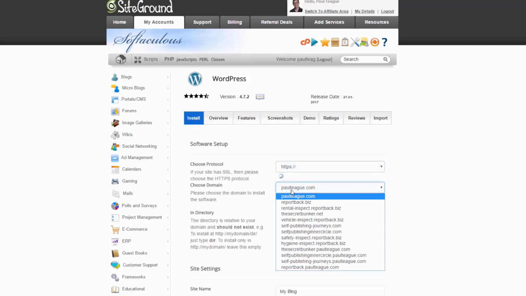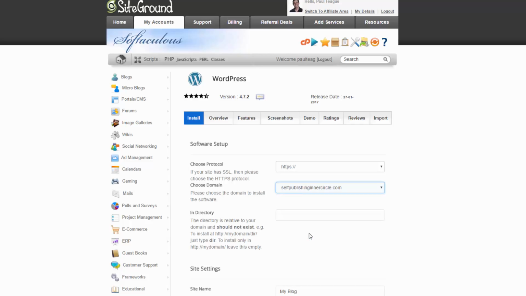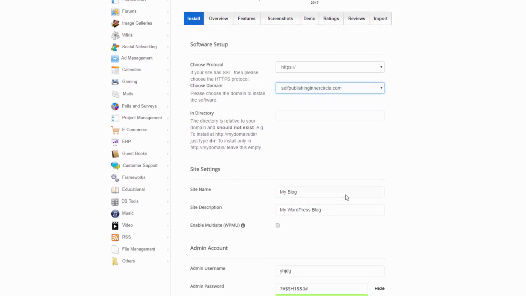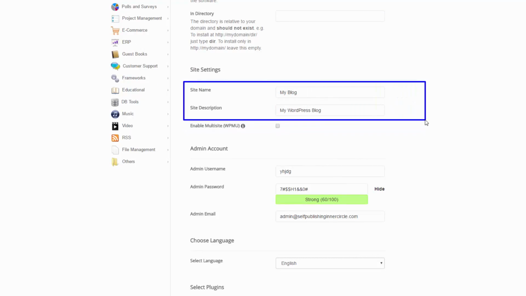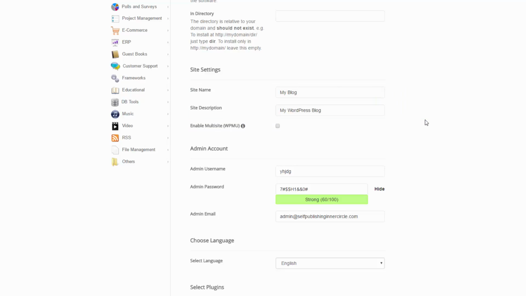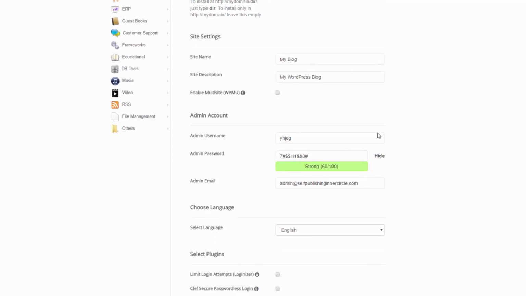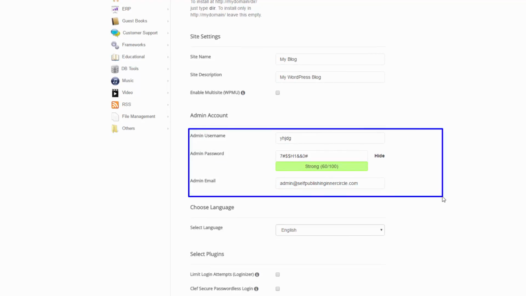Then we can choose the domain name that we want to link. I want to link self-publishing inner circle, which is just a spare domain name I happen to have that I'm not using at the moment. I'm not going to add site name and site description. I told you not to do that in Hostinger. It doesn't matter whether you do or you don't, because we can change it later anyway. And you'll notice here that what this service does is it puts in a horrible username and a horrible password so that we've got that core security built in.